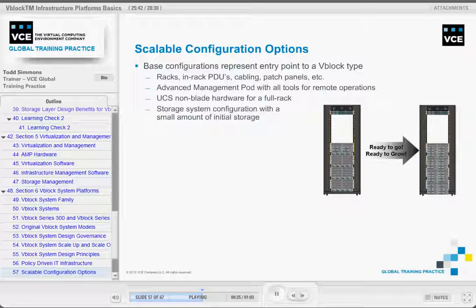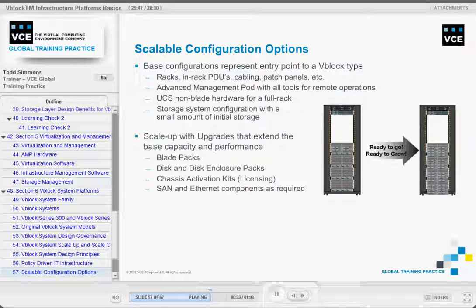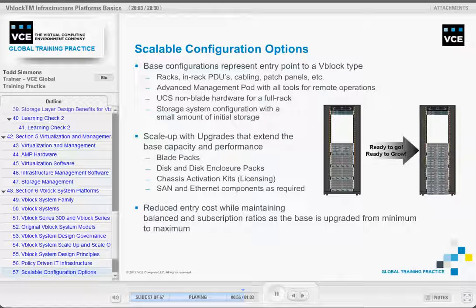As the customer environment grows, we offer scale-up opportunities with upgrades that extend the base capacity and performance. Customers can add additional blade packs, disk and disk enclosure packs, chassis activation kits, and additional SAN and Ethernet components as required. These scalable configuration options provide a reduced entry cost while maintaining balanced subscription ratios as the customer's environment grows.